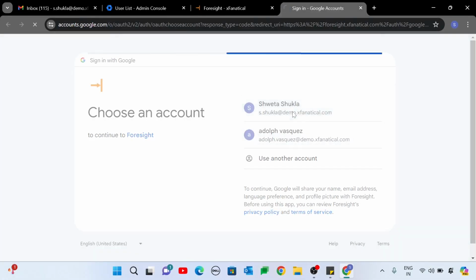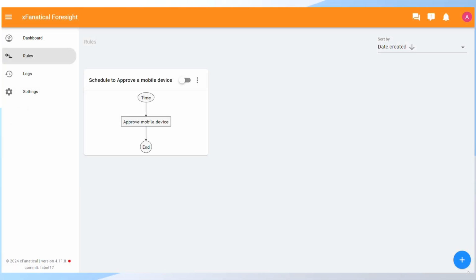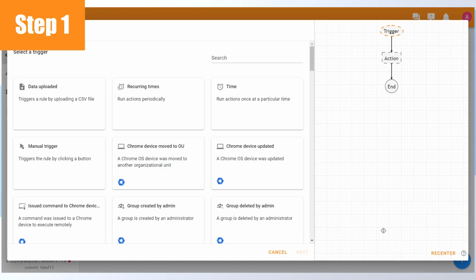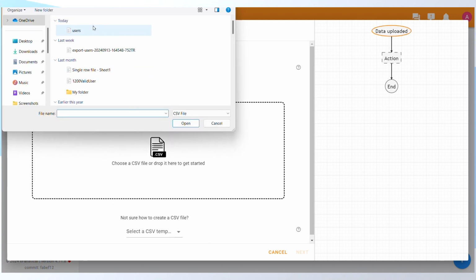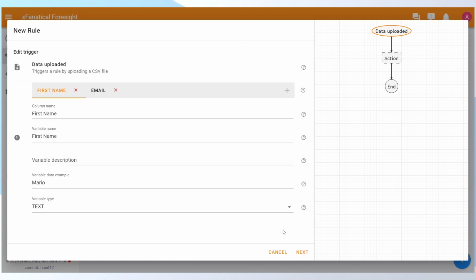Creation of the rule. Log into your xFanatical Foresight account with your Google admin account. Go to the Rules page and click the New Rule button. Step 1. In the Select a Trigger screen, click Data Uploaded Trigger. Click on the Upload box and upload the downloaded CSV. In the Edit Trigger screen, leave all settings at their defaults.